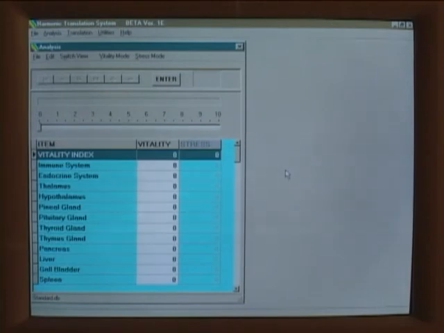Now, the first item on any analysis list is the vitality index. The vitality index is not so much a piece of information about the individual you're testing as it is an adjustment for the scale. Every individual has a different level of energy, and this must be adjusted for to make sense of the readings.